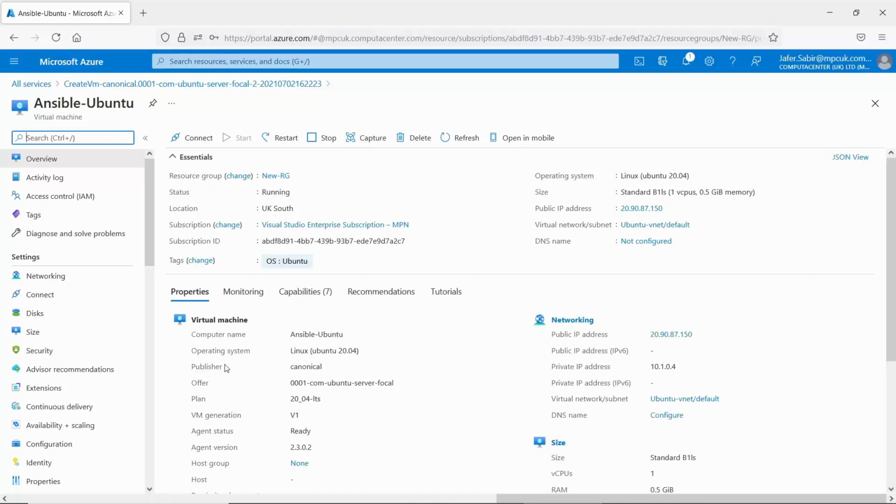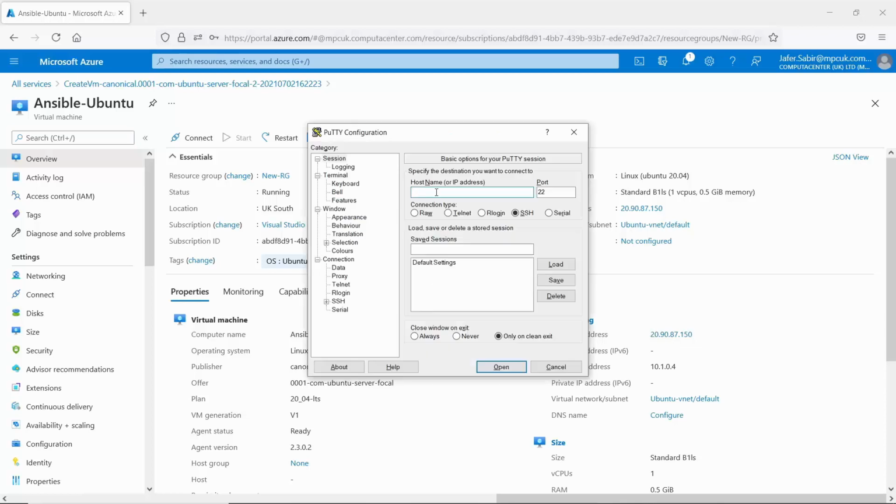And the one thing I want to do is have a look at the IP address it's been given. So we can see the public IP address, so I can try and connect to it from my home laptop. So we've got an IP address here, and what I want to do next is start up PuTTY and try and connect to it. So I've got my PuTTY application and we will try to connect to it.